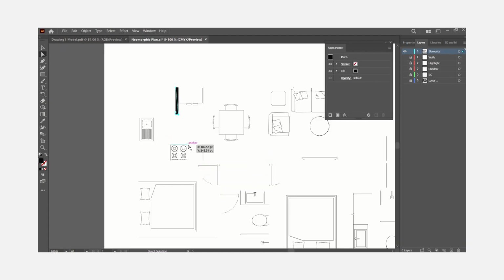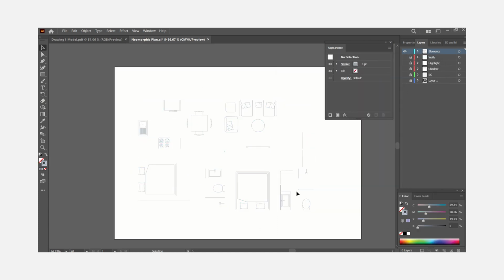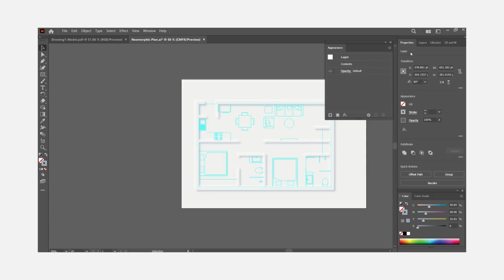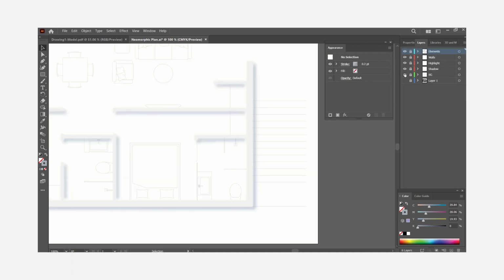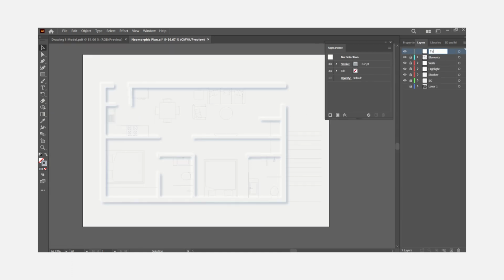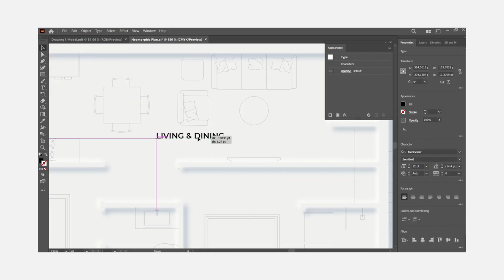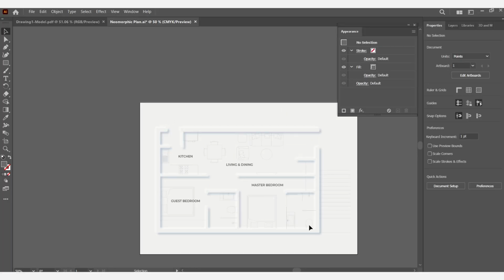And I do the same process of copying it from my main PDF layer and then pasting it in place in a new layer. And I remove all the fill and I just put stroke. I edit the stroke thickness, and finally I just add text in according to the font that I like, the color that I like, and I move it around. That's about it.